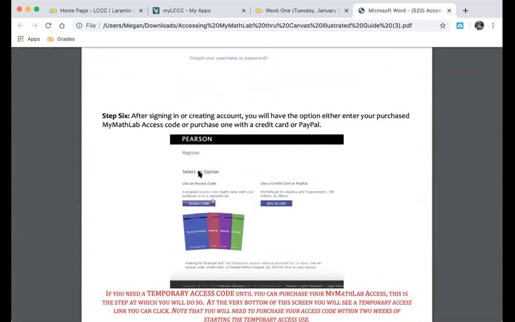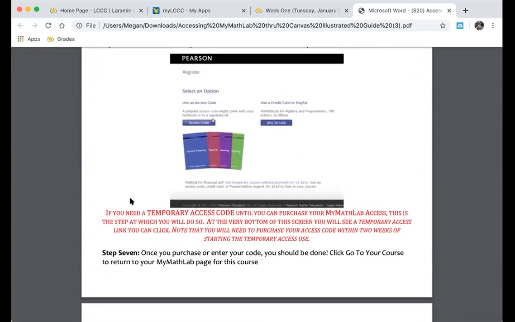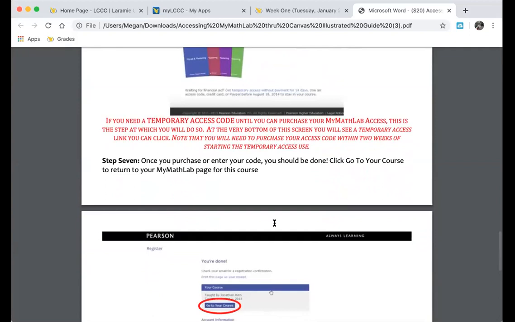So if you purchase your access code through the bookstore, you're going to input your access code right here. You can also purchase an access code online. If you, for some reason, haven't had a chance to purchase your access code, you're waiting for your financial aid to go through, something like that, you can get a temporary code until you can get your MyMathLab access. Notice that this doesn't give you access for free, it just gives you kind of a delayed payment method. So you can access for 2 weeks before you actually have to input that paid code.